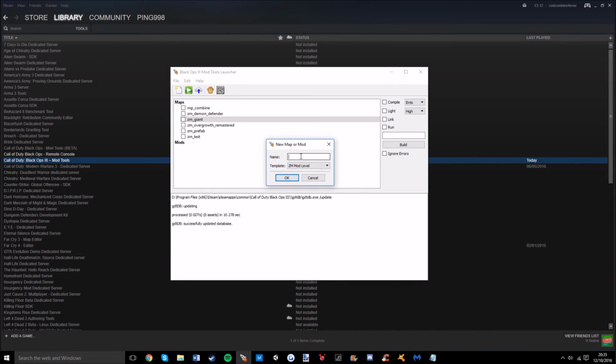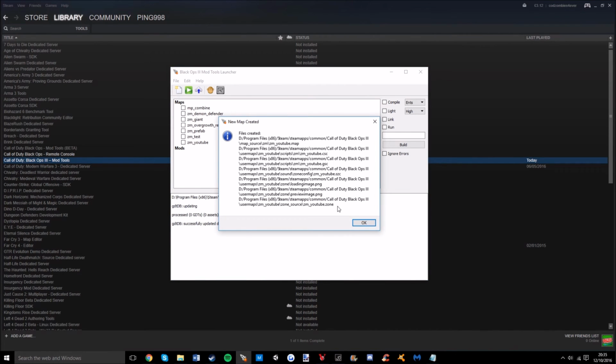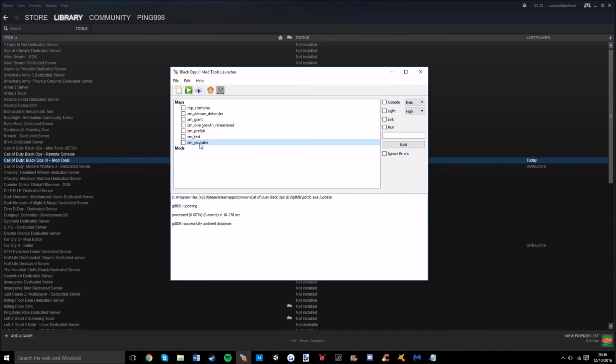You name it something, and it has to start with ZM underscore. If it doesn't start with ZM underscore, it will not work. It's very important. So let's say we name it ZM underscore YouTube. Press OK, and it gives you this dialog box. It tells you everything's been created, everything's working, everything's going well, which is a good thing. You can see that your map has been created here. So you click that, you can check it if you like, doesn't matter. Then you always want to right click it and choose open map in Radiant.